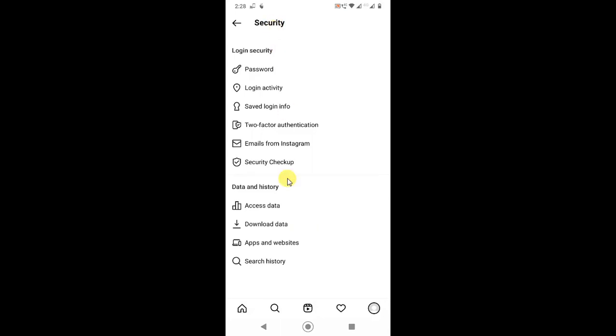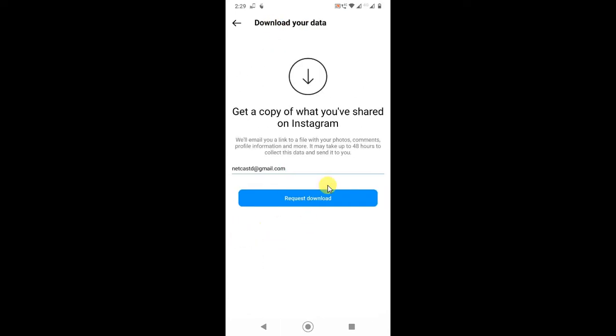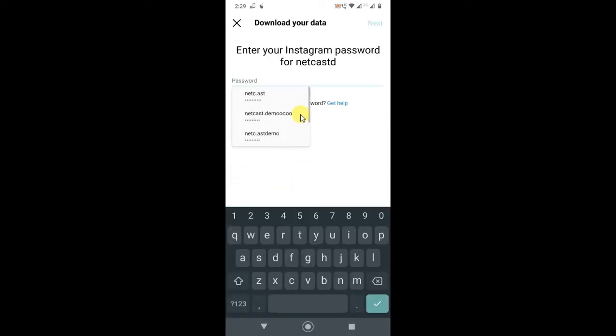Okay, go to the security, and here you can see an option like download data. This option will download all your data, like your files, comments, everything. And this is your email id, so you can change the email id, but don't change the email id. Instagram will send you the link on this email id. Okay, so send the link, give the request, and here you have to enter the password for the process.